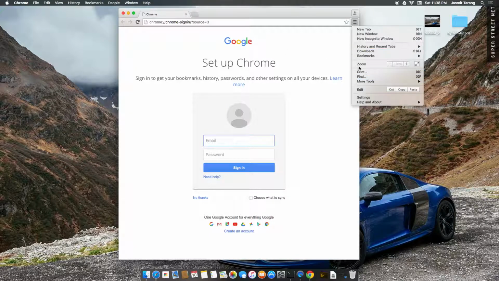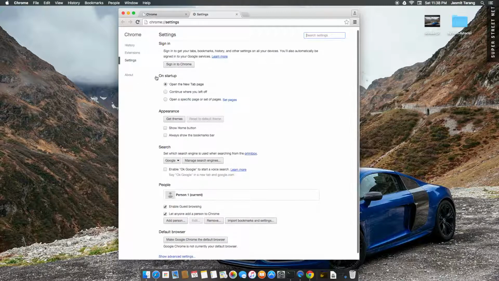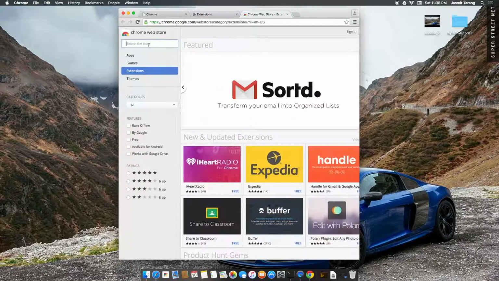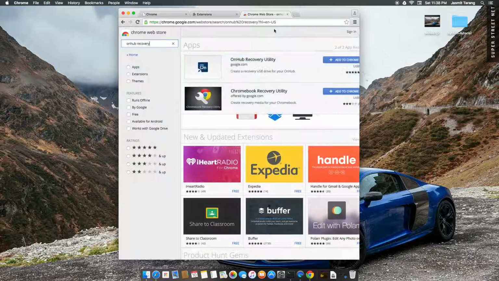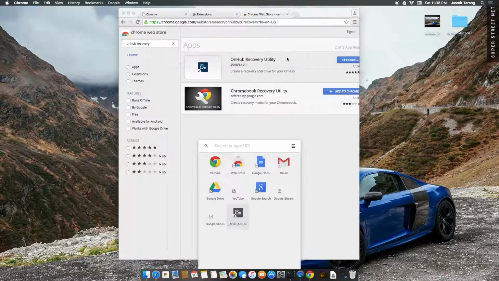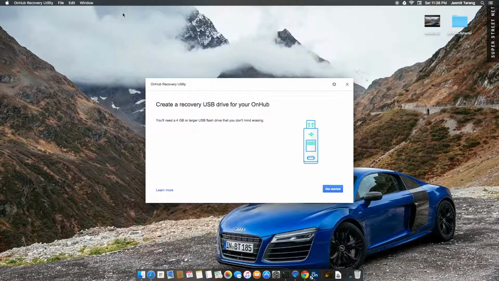So anyways, just download Chrome, go down to settings, and extensions. Get more extensions and just put in OnHub recovery, enter, and there it is. Add to Chrome. So add app, and it adds it up there. Now you're going to want to make sure you have your USB inserted, then launch that application.